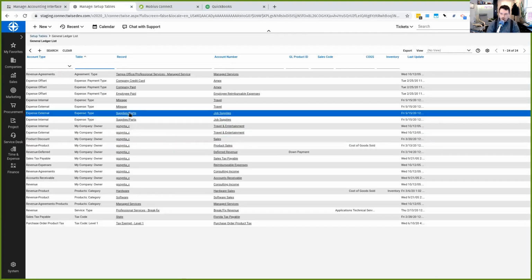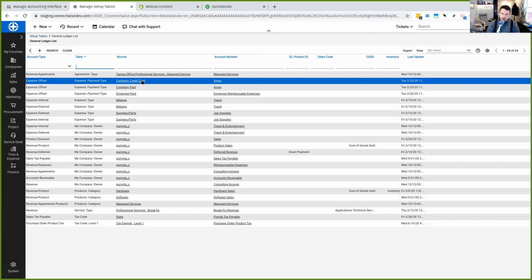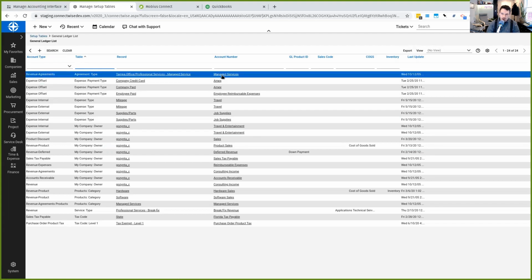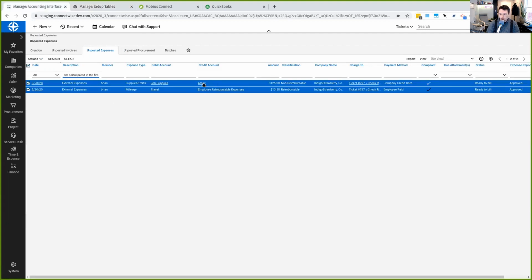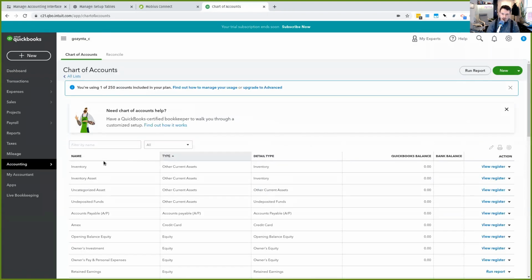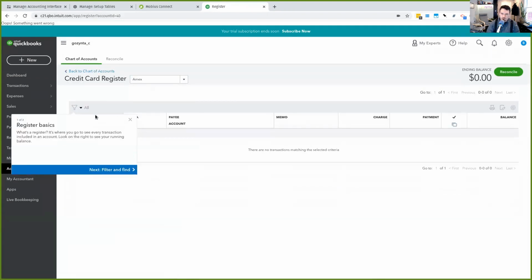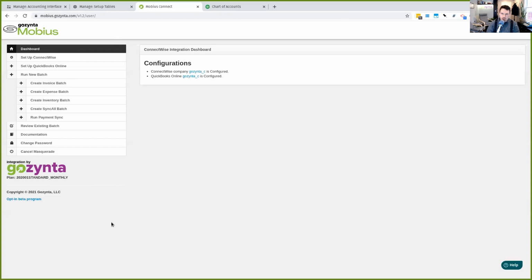here we have expense offset. This is the account that the expense got paid from. If the expense record says it's on the company credit card, then it goes to the Amex account in QuickBooks. So on this expense, payment method was company credit card, and the credit account is Amex. If we go into QuickBooks, we have a credit card account for Amex. So that all ties out.